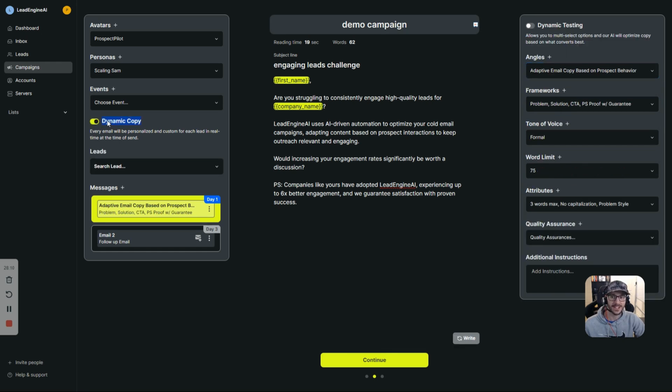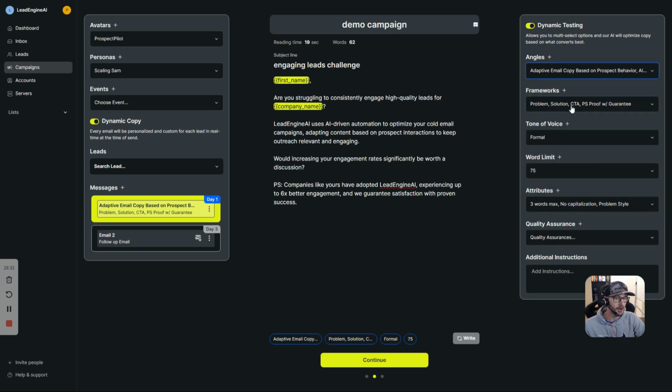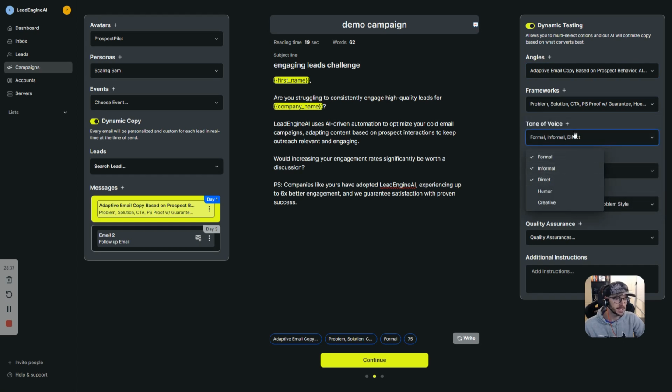So if I toggle on dynamic copy, you're going to see an option over here that says dynamic testing. So whereas this sends a unique variation for every single lead using the same framework over and over again, if I have that on, then I can toggle on dynamic testing. What this is going to do is it's now going to allow you to multi-select angles and multi-select frameworks and multi-select tones of voice if you want, and multi-select word limits.